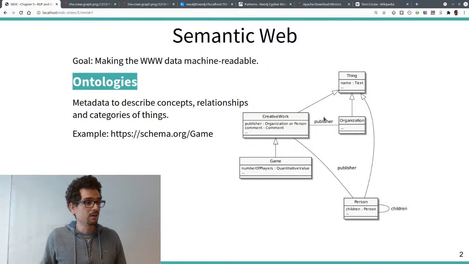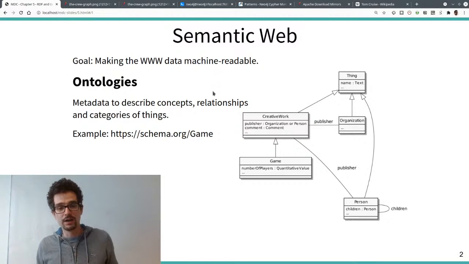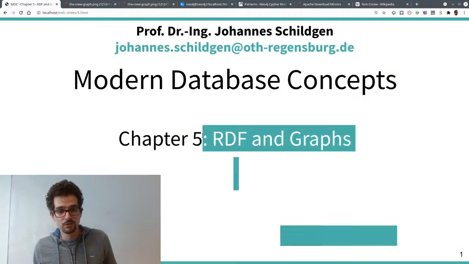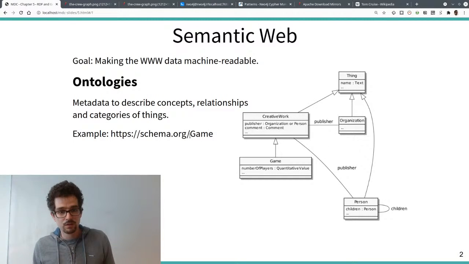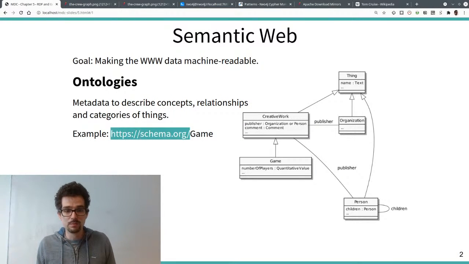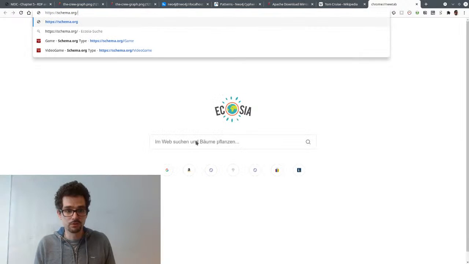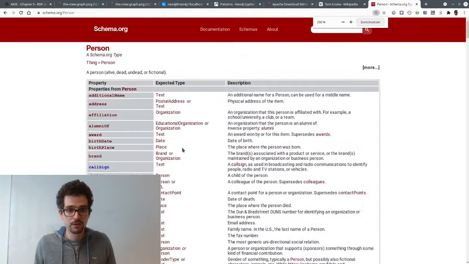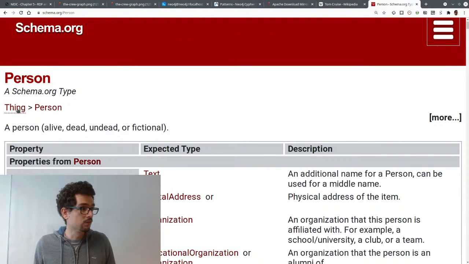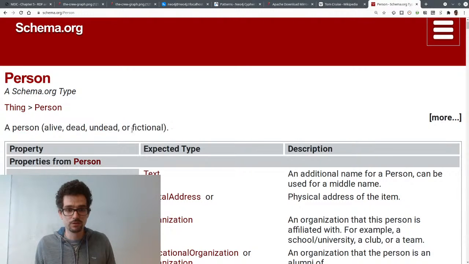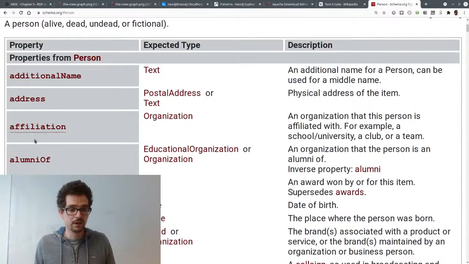Here on the right I have one very small part of the ontology of schema.org. Schema.org is an ontology for very basic things. Schema.org/person, for example, says a person is a thing. Then this is a description, alive, dead, or fictional. And then here are standardized properties.